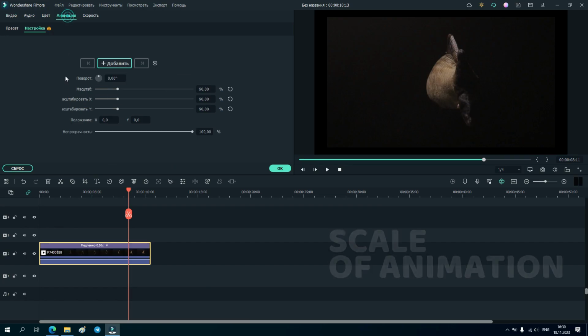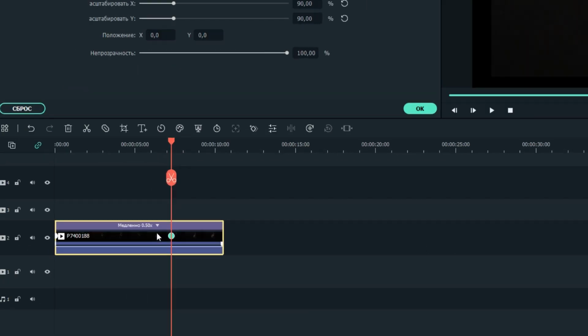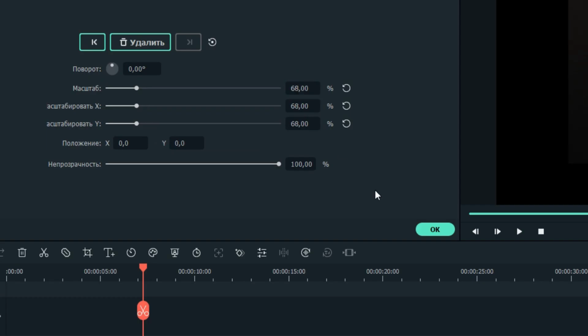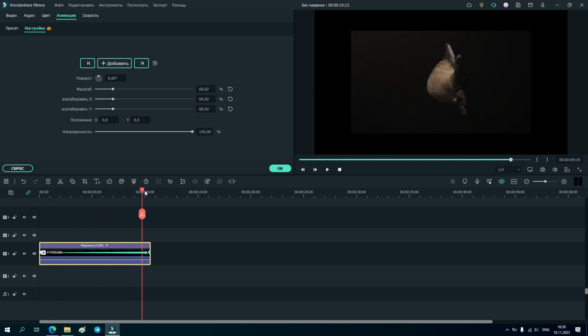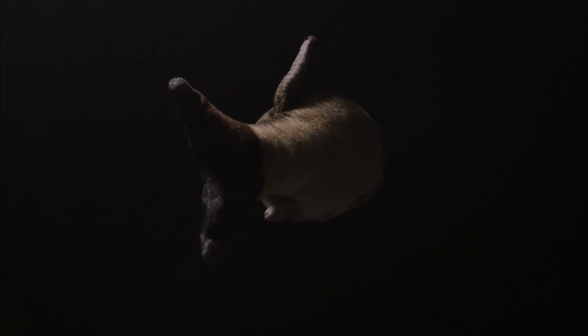After this, we need to change the scale of animation. To do so, we set 2 keyframes, first at the beginning of the footage, another one at the end, and set the value to 63% for example. We change the scale to convince the viewer that the fish is moving away from us, even though it was in the same place during the shooting.